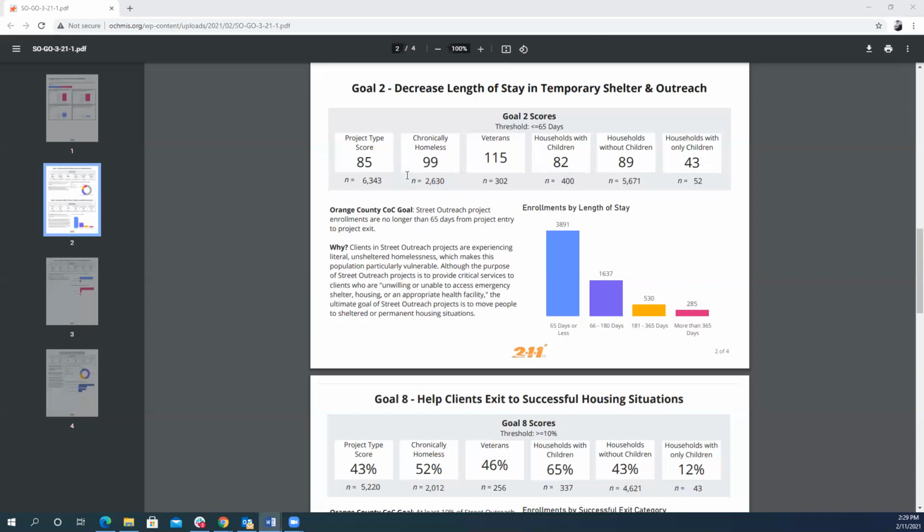The other thing I wanted to mention about this measure is this little chart breaks down the length of stay for all of the enrollments that were included. So the good news is that 61% of the clients did meet the threshold, so that's great. And then you can see some breakdown by category. 285 clients were in street outreach for more than a year. But we are on the right track with 61% of the clients being exited by the threshold of 65 days.